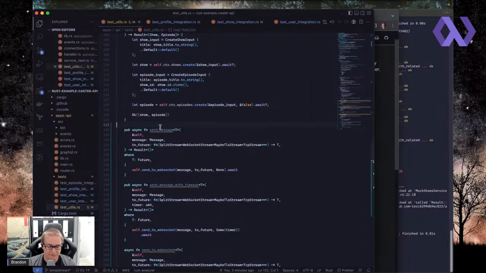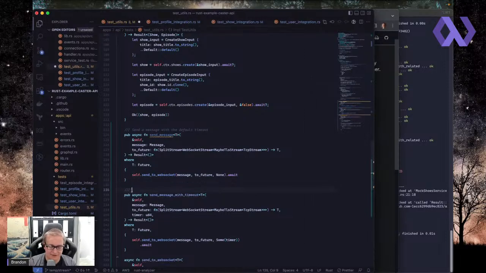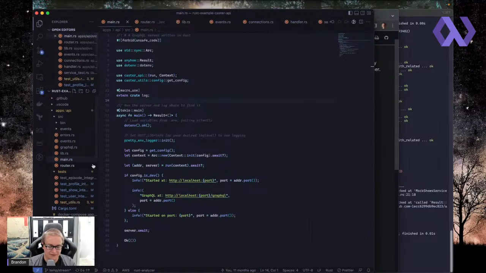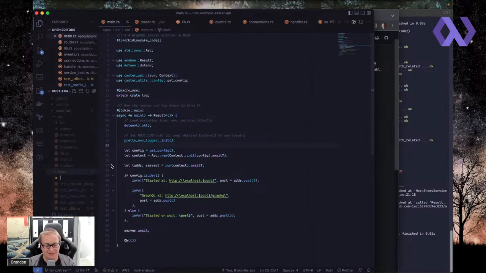All right, so it doesn't like that I haven't put comments on here. So I'll tell it that one's sending a message with the default timeout. This one is sending a message with a custom timeout. All right, so now I need to create, whoops, not a folder. Did it actually create the folder? I can't see where it went. Maybe hitting escape made it stop.